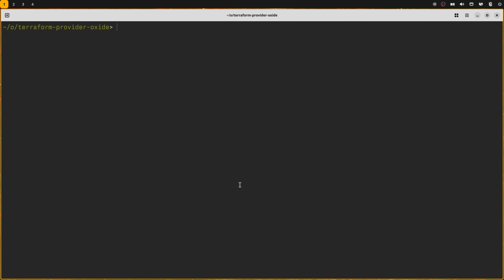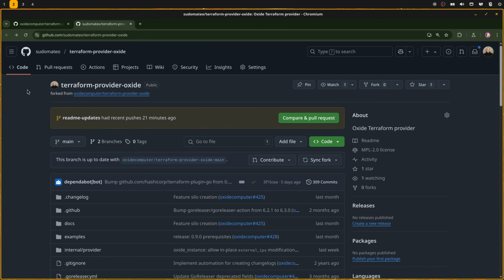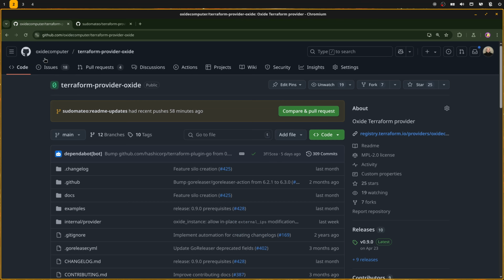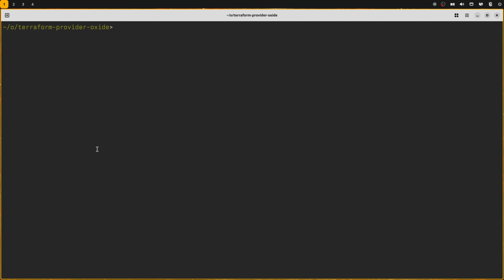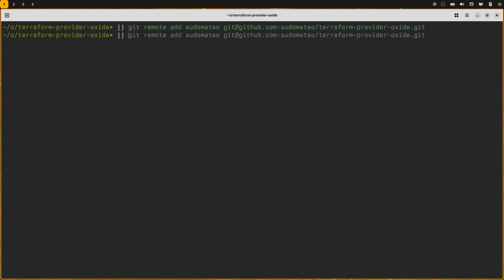Now I want to show you some tips, tricks, and other things that you can do with jj. If you're a maintainer of any open source project, you probably have people that fork your repository. So for example, I have this oxidecomputer terraform-provider-oxide. That's the normal repository for the Terraform provider. And then I have my fork here under my sudomateo namespace. How can I use jj to get access to this fork? Well, I can do jj git remote add sudomateo and point it to the actual place of where the remote is located. Now I have multiple remotes.